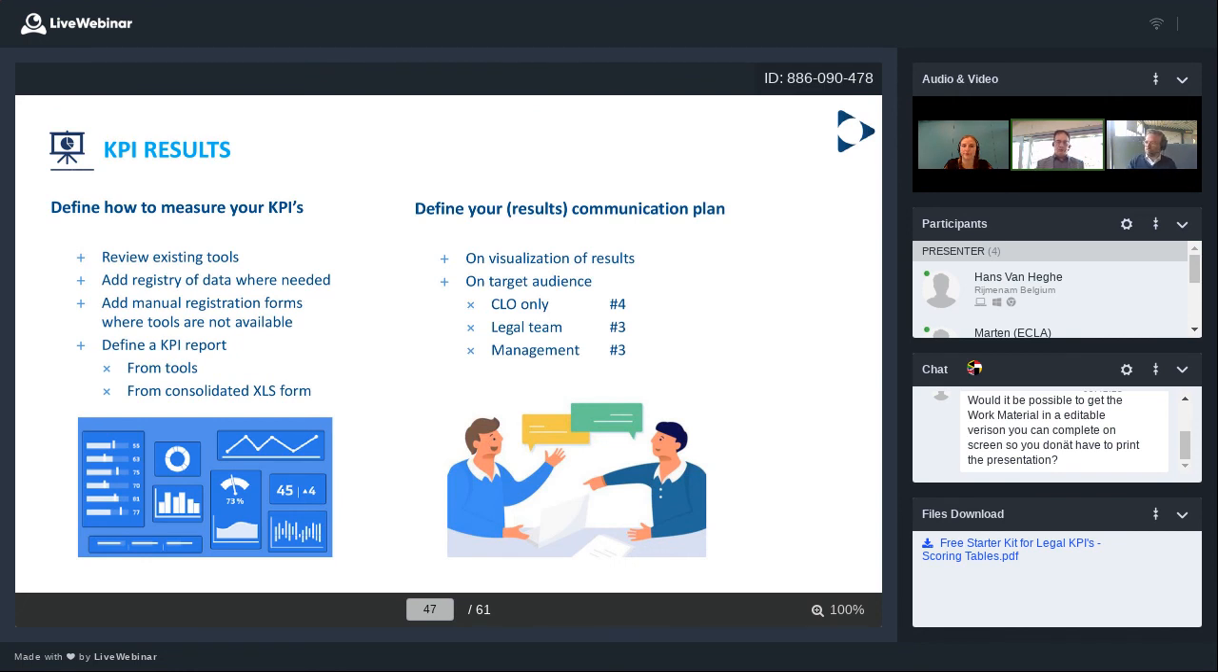So once you have your KPIs, is it a monthly report? Is it a quarterly report? Is it an online dashboard that you're taking a screenshot of? That's one. And the second one is to who you want to communicate what.